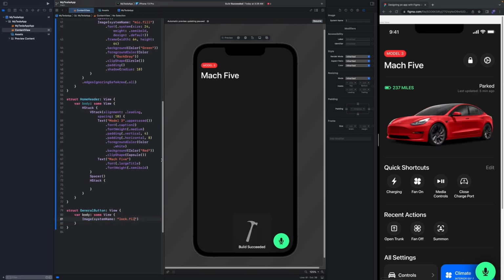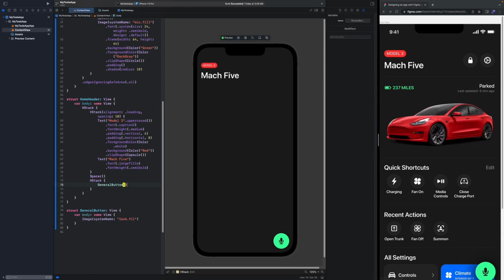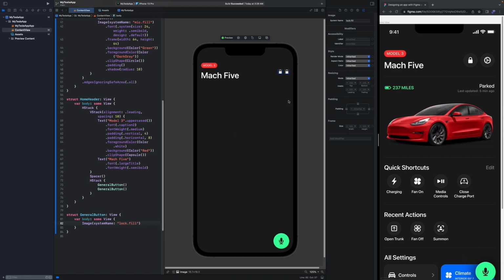You can hit Command B to build it, just so it understands that things are changing. And we'll add our general buttons right here. I'll add 2 of them. And you'll see that locks should probably, oh, I spelled it wrong, lock.fill. You'll see that 2 locks pop up. You can look at this. It's 44 pixels by 44 pixels.